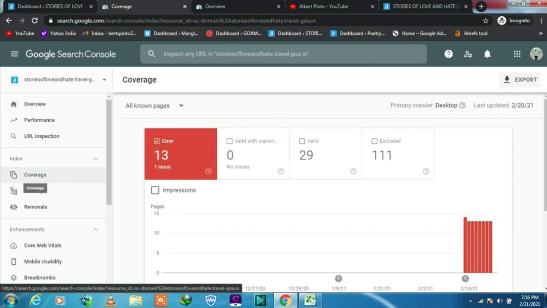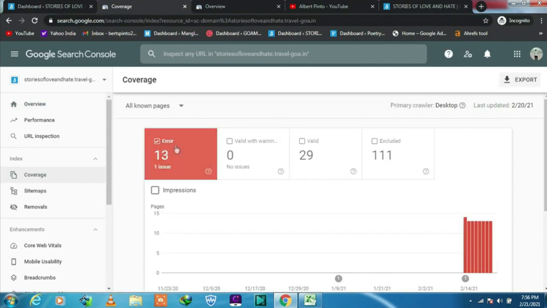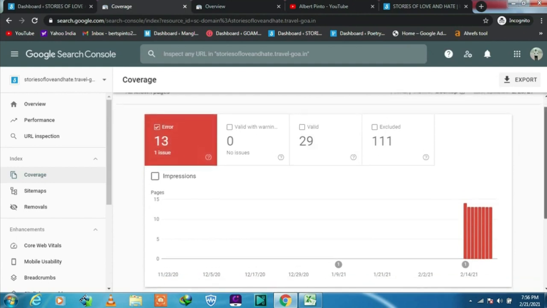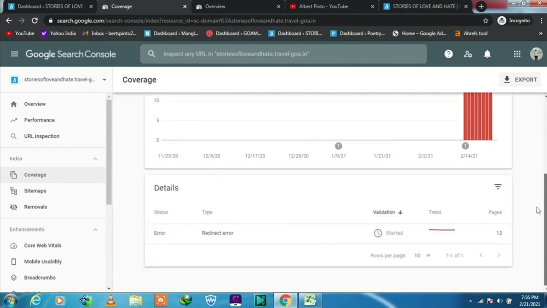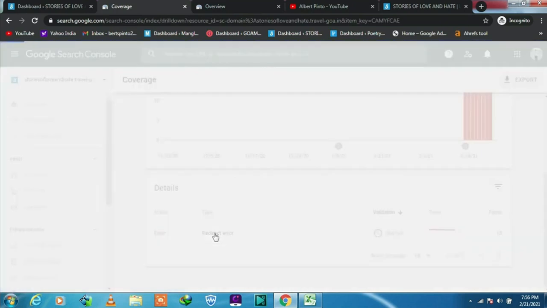So, there you can see I have been awarded by Google 13 coverage issues, and I really don't know from where they have come. Let's scroll further down. Let's click on the errors. There you are.